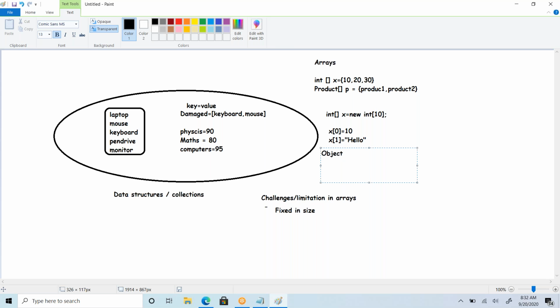So Object is the super type for each and every class. I will take an Object array, obj is equal to new Object array, where you can give the size. If you take this object array, you can add any kind of object to this.